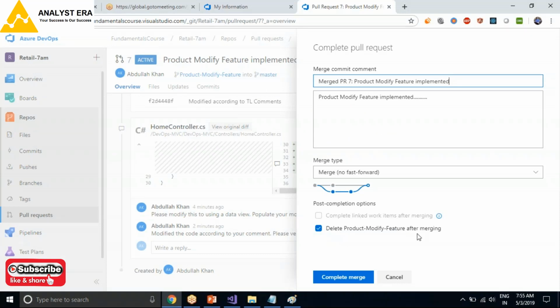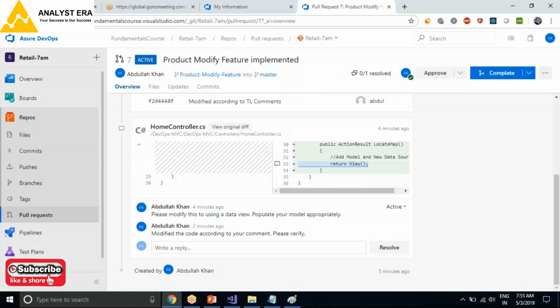Delete the product modify feature after merging branch. Do you want me to delete it? I'll say no, don't delete it. Let it be there. It is up to you. You can choose to delete it or not delete it. I'm saying don't delete it. I'll say complete merge.